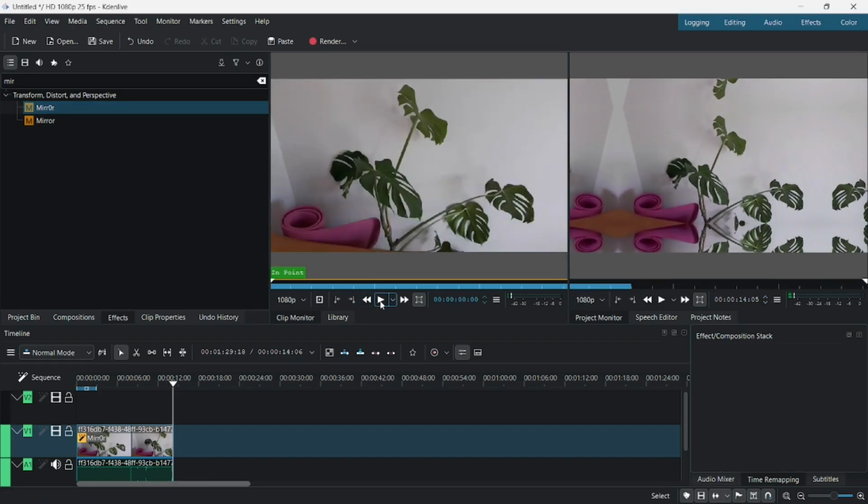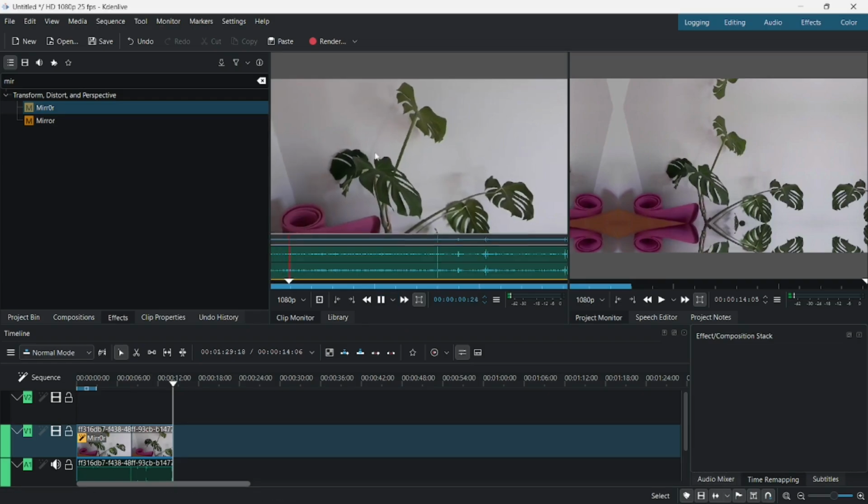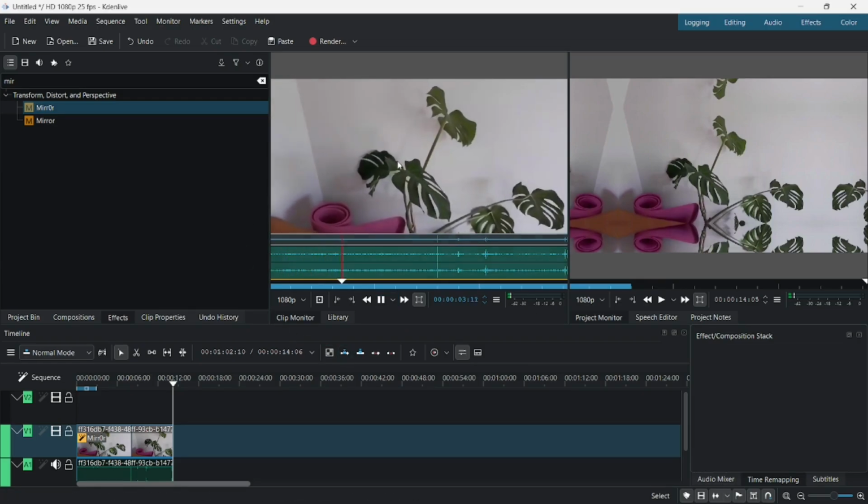And here of course we can check the previous version of the video before adding this effect. So that is how it works.